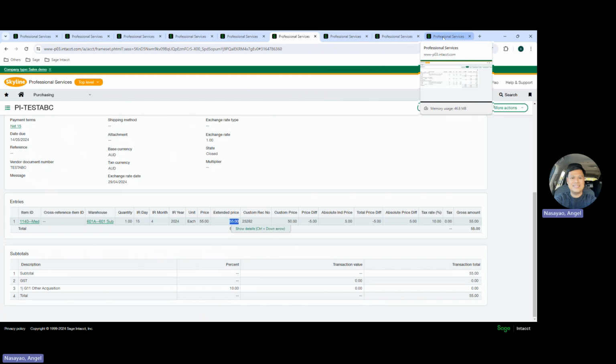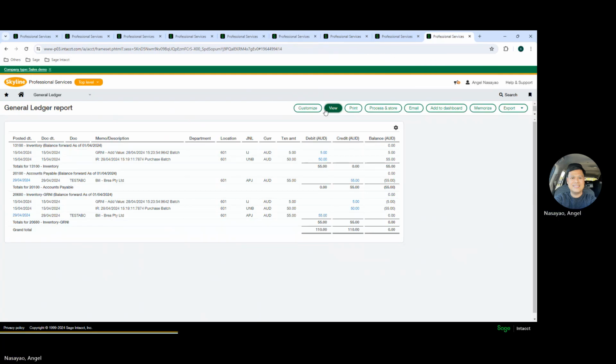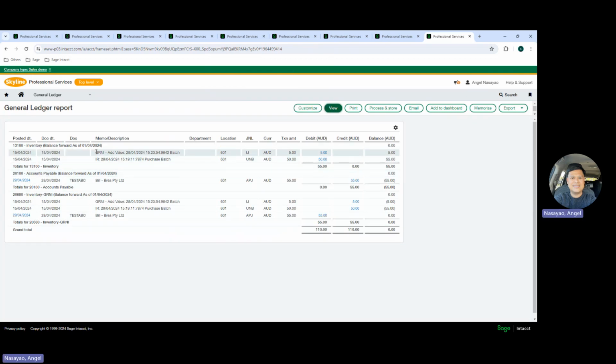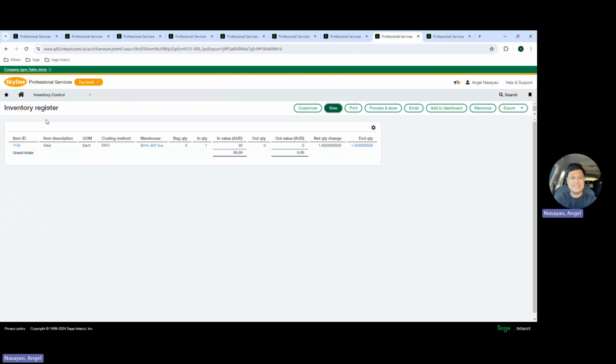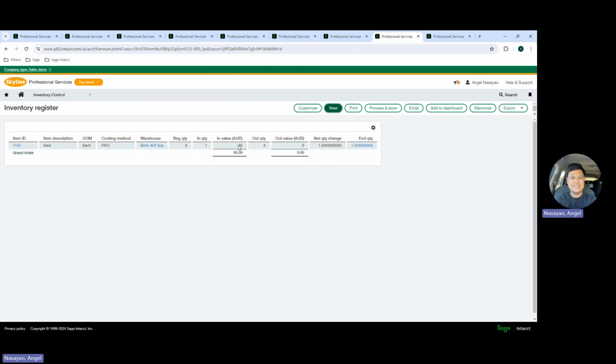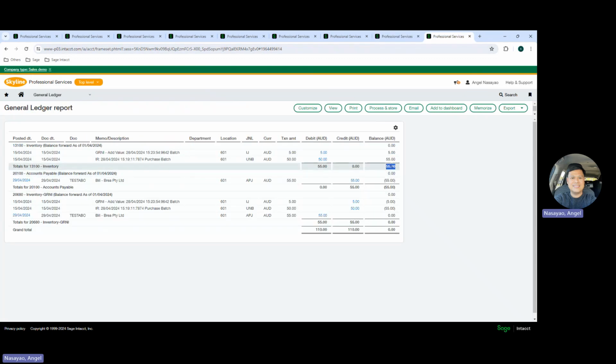And if you look at the general ledger report now and click on view, you will see in here the inventory balance, right? So the inventory, this is the original receipt, which is 50, and we have an inventory adjustment for $5 and it's now 55. That's what we want, right? So when we reconcile this with the inventory register of that item, and the inventory is now being updated, the inventory is $55, which is similar to this, right? The inventory is 55.